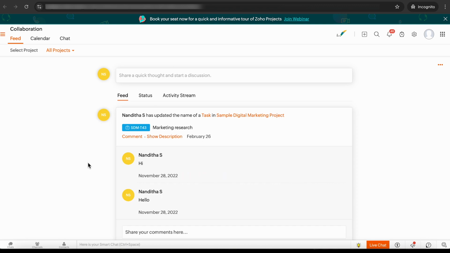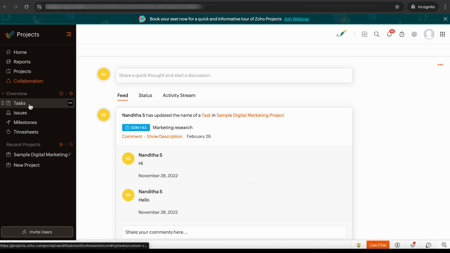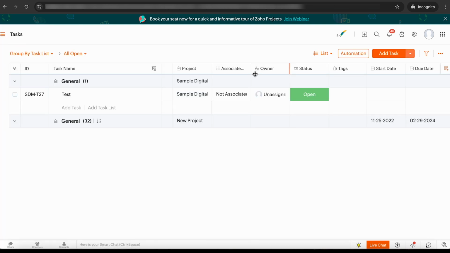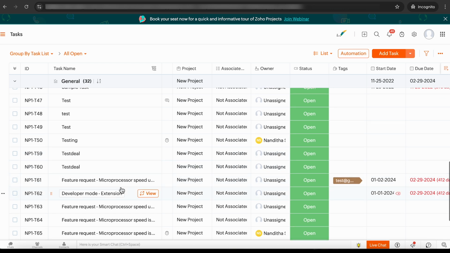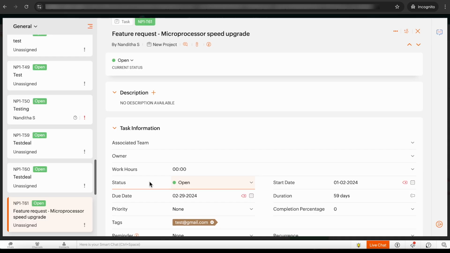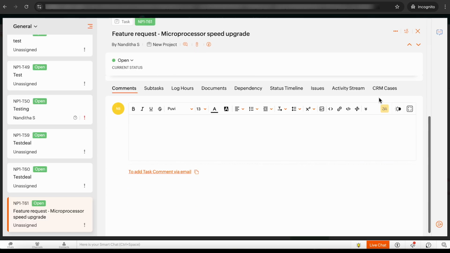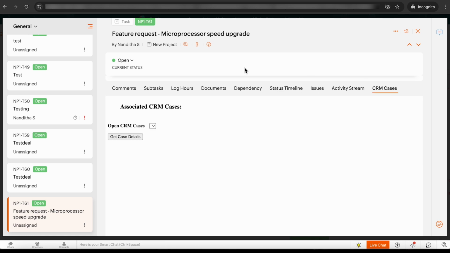So this is our testing portal. Our functionality is available in a task tab. So let me enter into a task module. Let's enter into a relevant task. I have a feature request over here. If I enter into this feature request, I have the module widget called CRM cases. Currently there are no associated CRM cases.